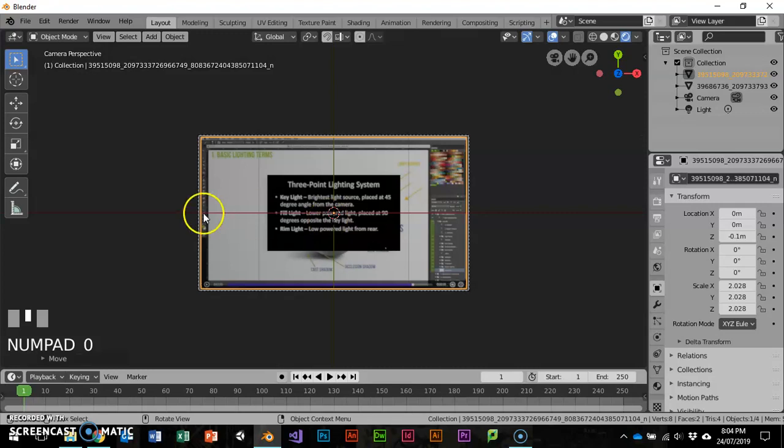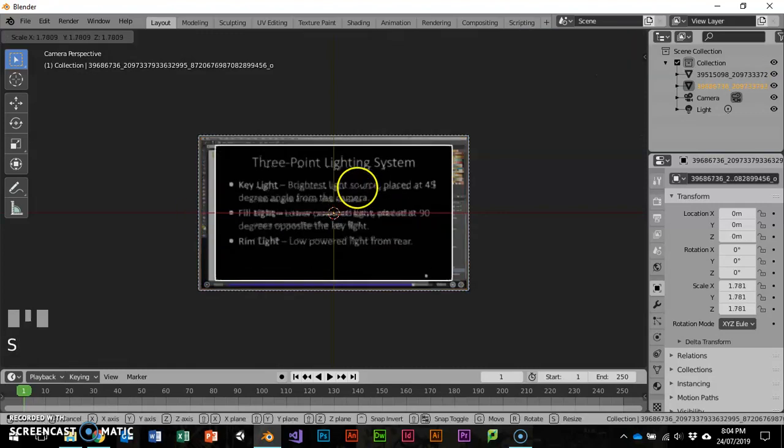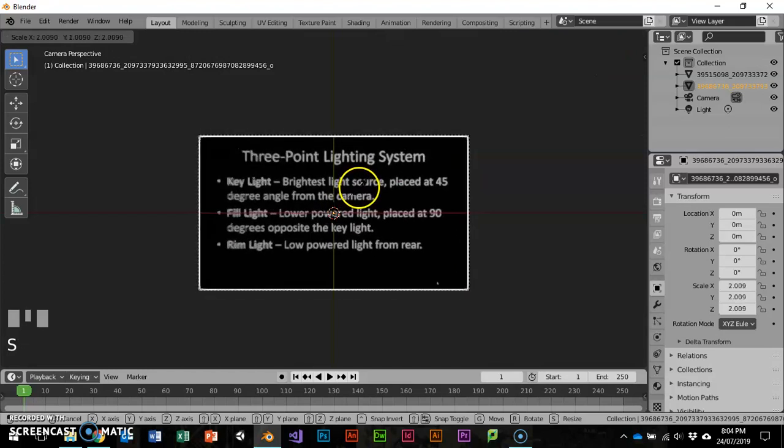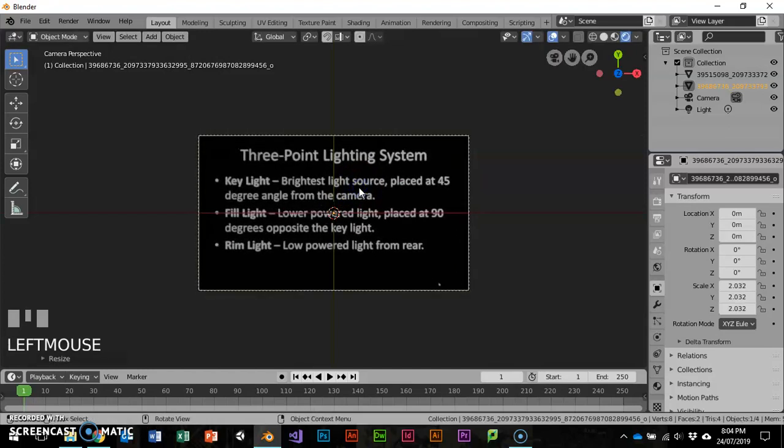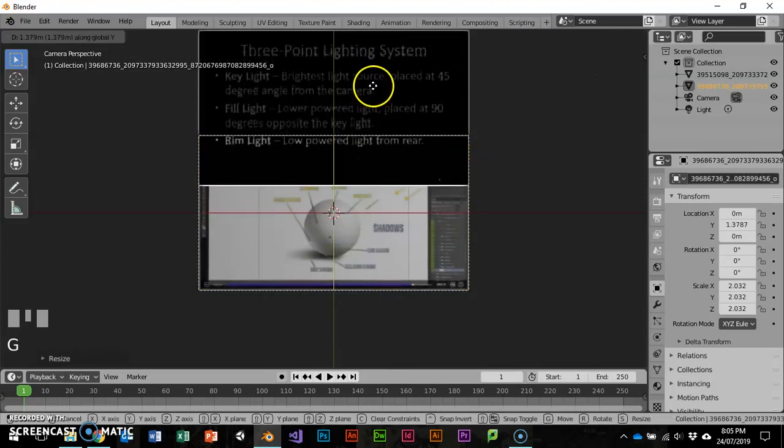Now, this second image, I'm going to scale up and make sure it fits. And then insert, oh no, I don't want to insert a keyframe, I just want to grab it in the Y direction and slide it out of the way.